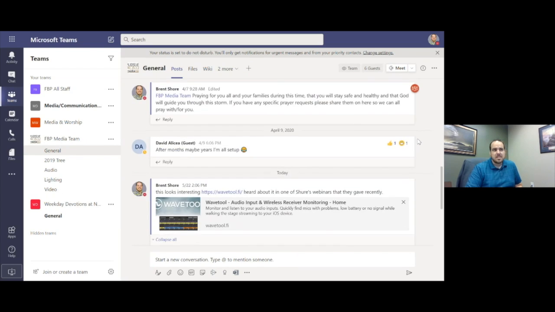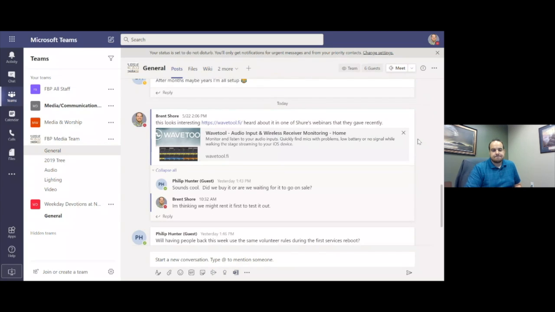Yeah, that's another great point. It can be for work, but also prayer requests and just a way to connect. That's what this tool is all about. And just communicating with volunteers, that's what we love about Teams, and that's what it's been great for us. Other than that, I think that's really all I have to show off on how we are utilizing Teams here at First Baptist.